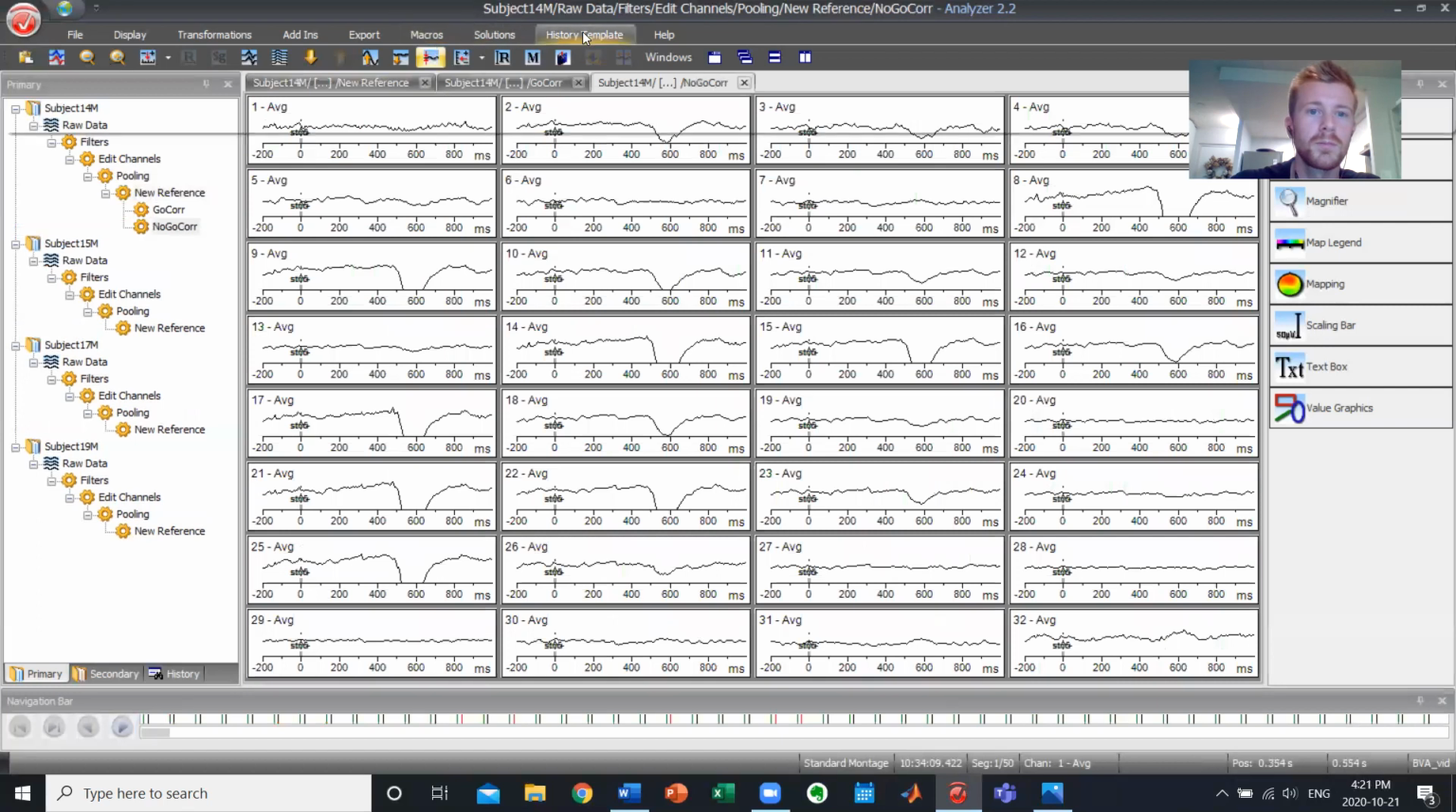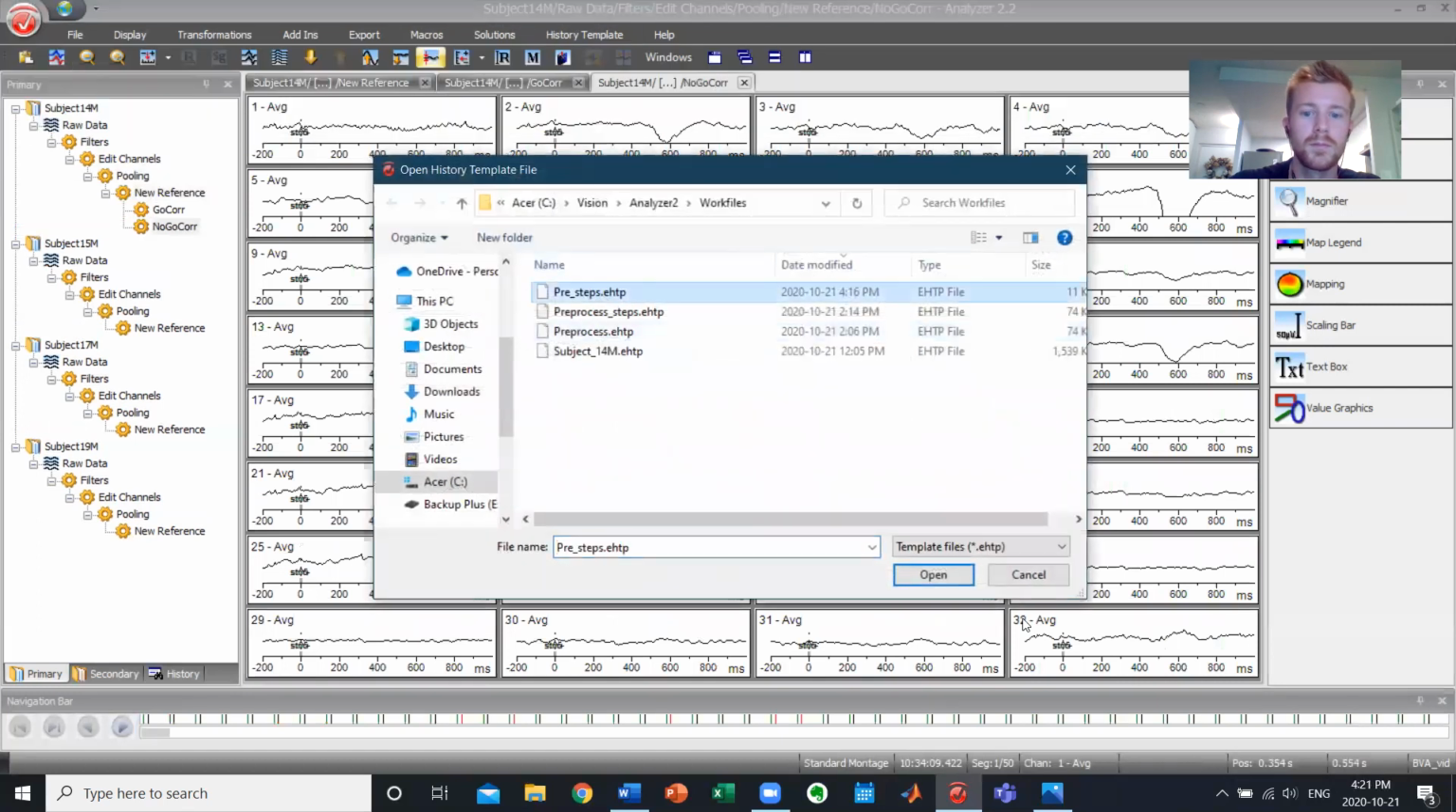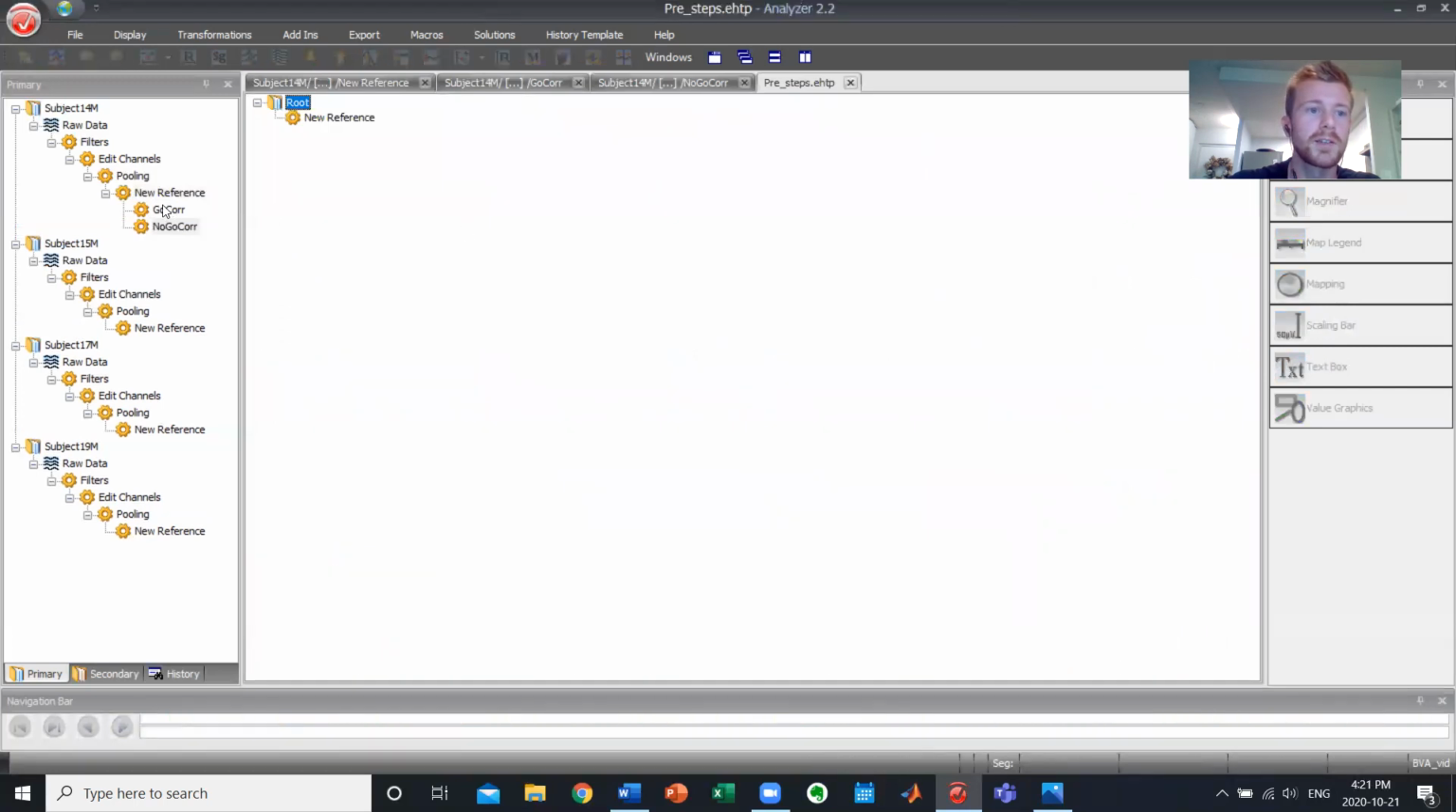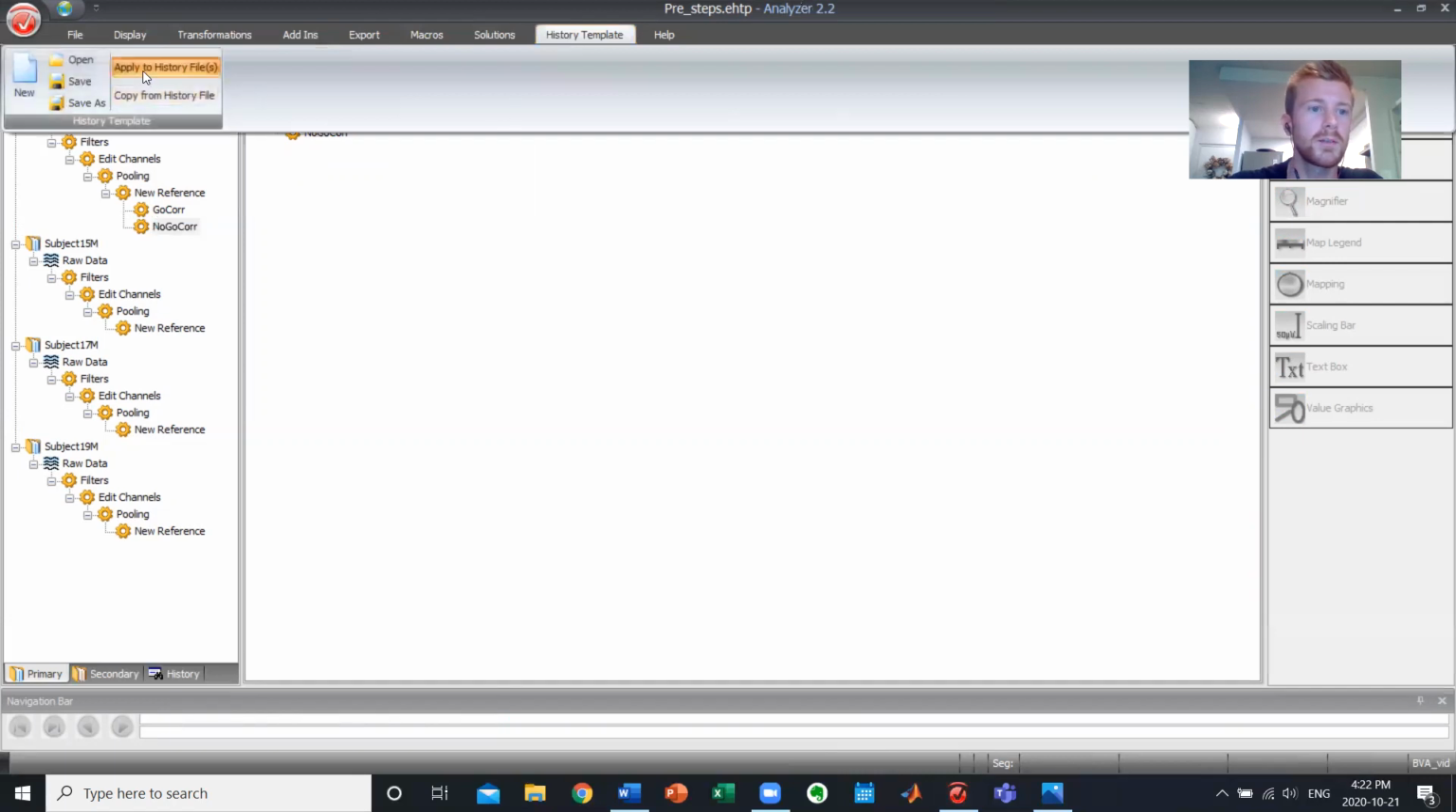Now I'm going to go back to my history file, and I'm going to apply these new things to new reference. Actually, since I already added new reference, I'm simply going to go no-go and no-go correct. Now, as you'll notice here, I applied them both to the root. I didn't apply no-go correct to go correct because then I'd be segmenting my already segmented data. So make sure these are one vertical line there, as in they're different branches, different history nodes. So now I can apply this to the rest of them.